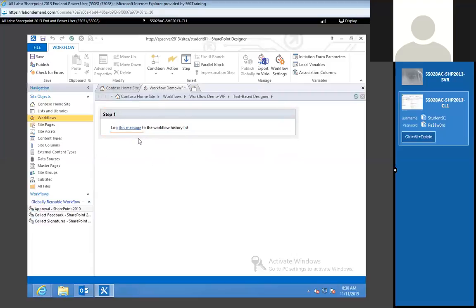Okay, so the next thing is I will have to configure this particular action. In this action, it will log my message to the history list of the workflow. Remember, whenever you create a workflow, behind the scene there is a history list as well, and that history list maintains whatever happens with that workflow. That is stored in a history list.